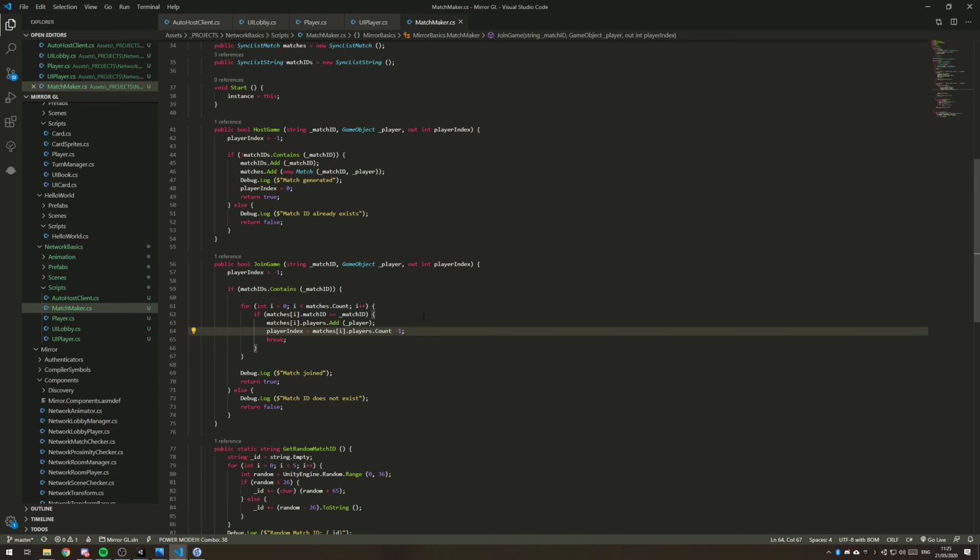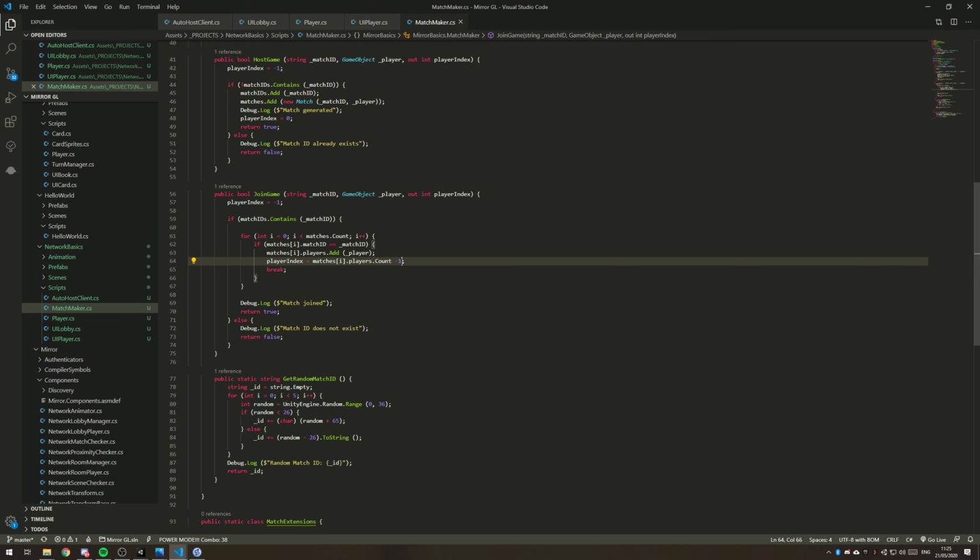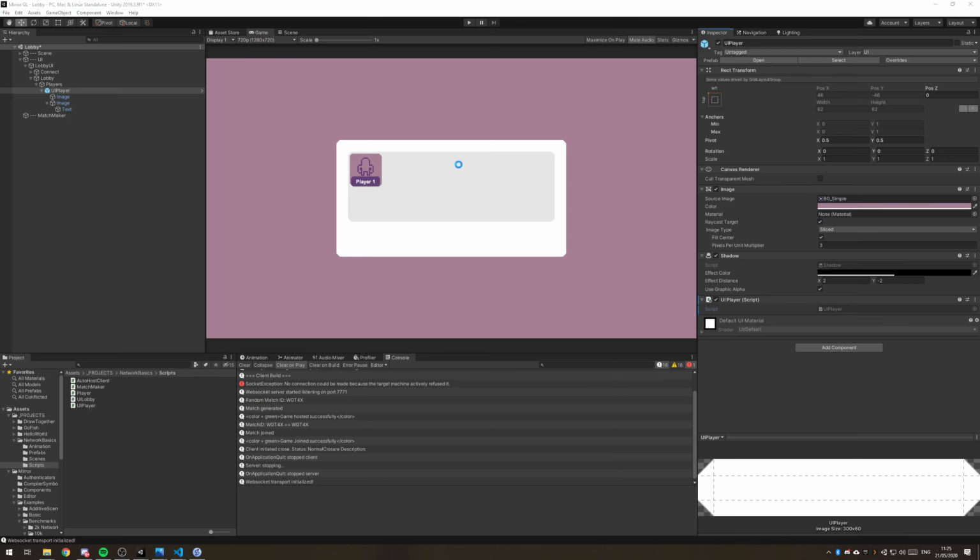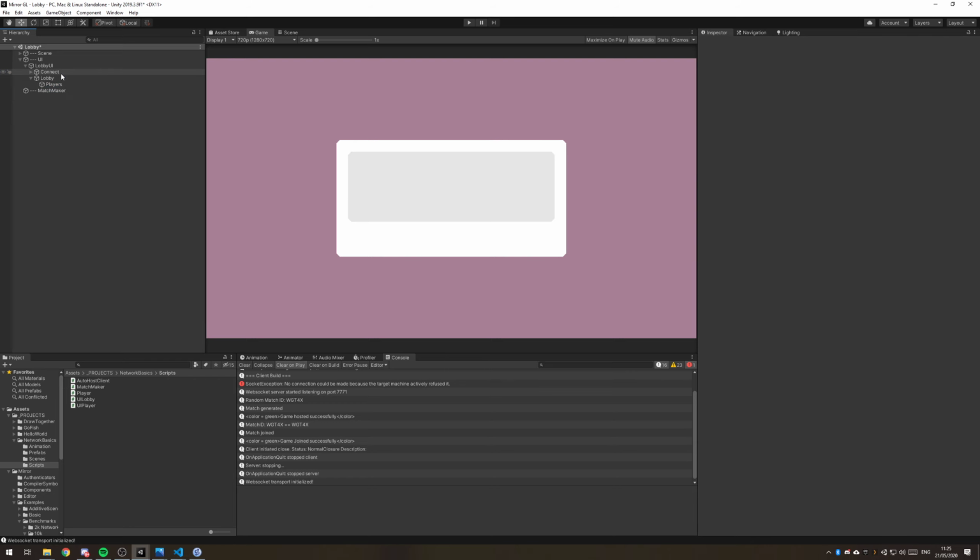So we can do that in our matchmaker. And then I guess count would work. And instead of it being 0, it's going to be 1. Okay, assign text. Let's apply all those overrides. And let's delete that one.